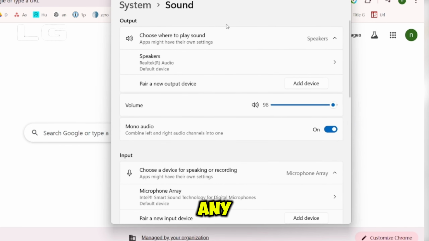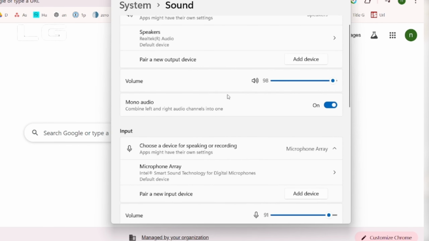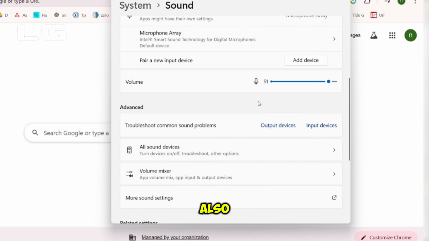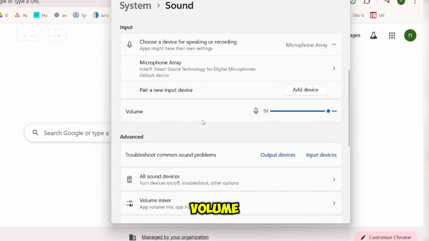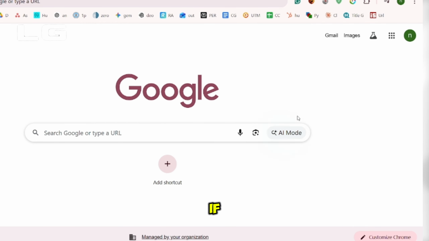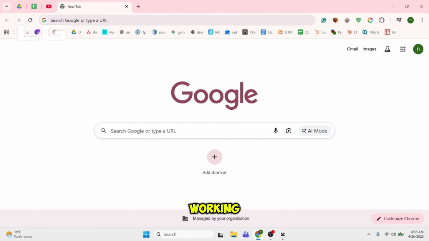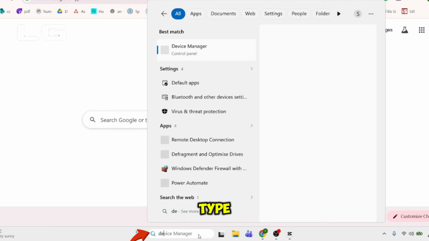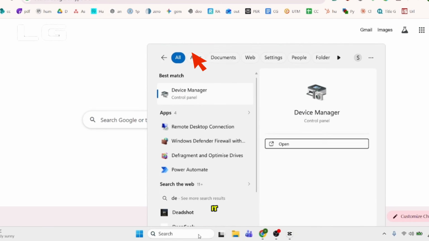And if you're connected to any speaker, you will see it right here. Likewise, make sure volume is full, and also make sure under input the volume is full as well. Now see if it changes anything. If it's still not working, come below at the search bar, type in Device Manager and launch it.